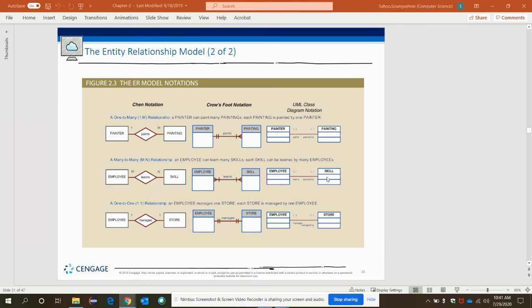See, there are multiple notations inside the ER model: Chen notation, crowfoot notation, and UML diagram notation. You can follow any type of notation for ER modeling. That depends on you. So I'm just going to give you one example here. The other two examples, try to explore yourself. You will also find this picture in the book as well.